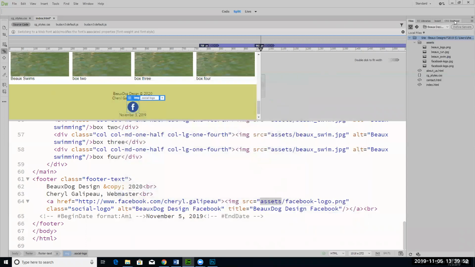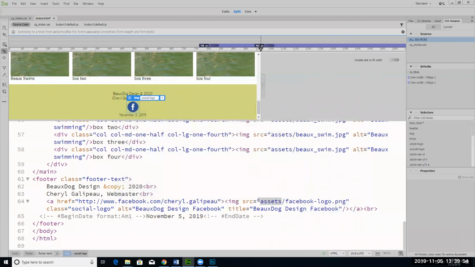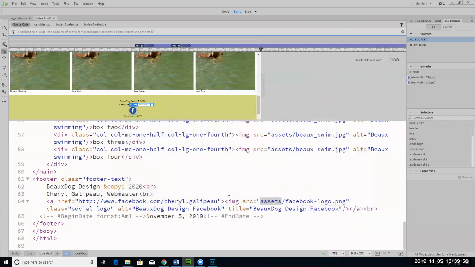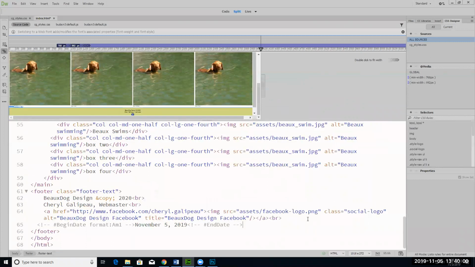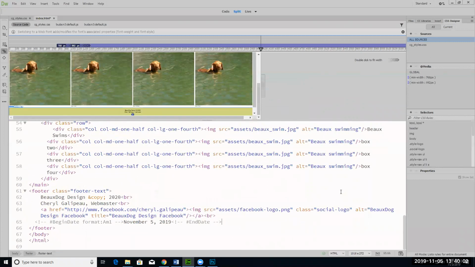And what was my other, oh, get that smaller. Now I don't know if I remember. I'll go ahead and do file save all. Yeah, I had something else I was going to say and then I forgot.